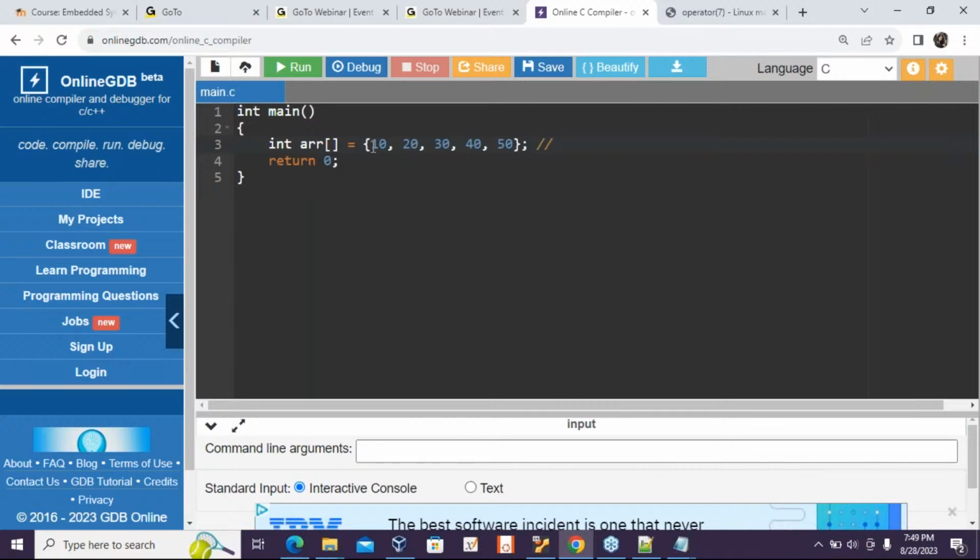Now how is it 20 bytes? I have got ARR which has been initialized with 5 integers. I have taken an array of type integer, initialized with 5 integers. So 20 bytes of memory is allocated for ARR. What will be the index of these elements? The indexing of these elements will be 0 to 4.